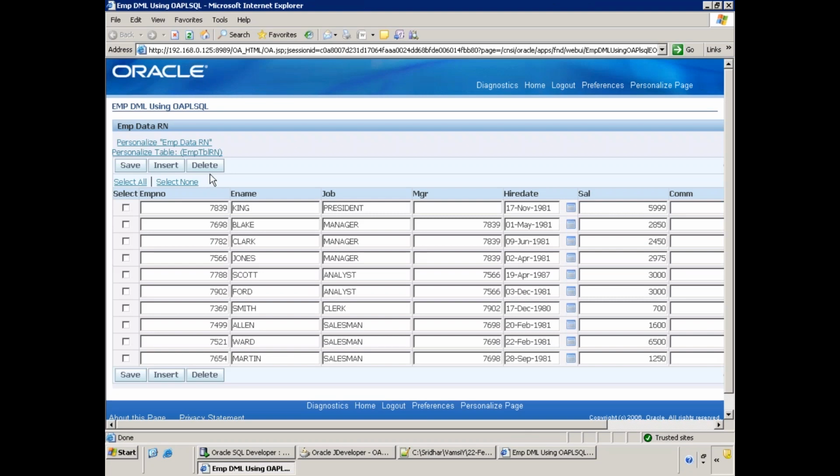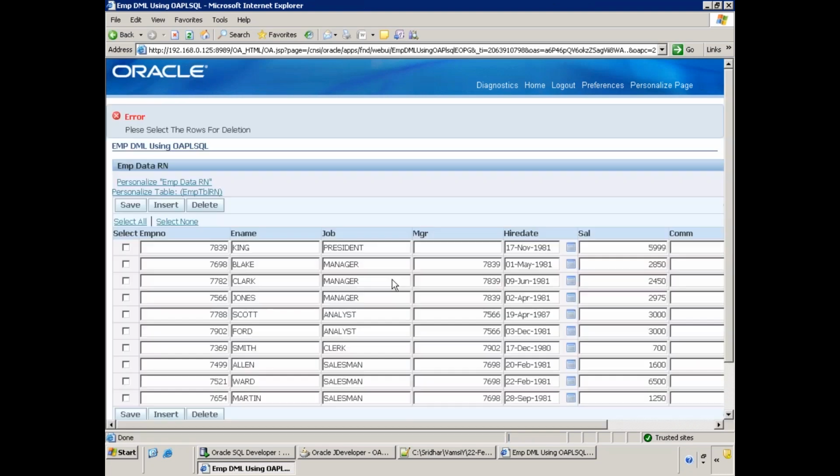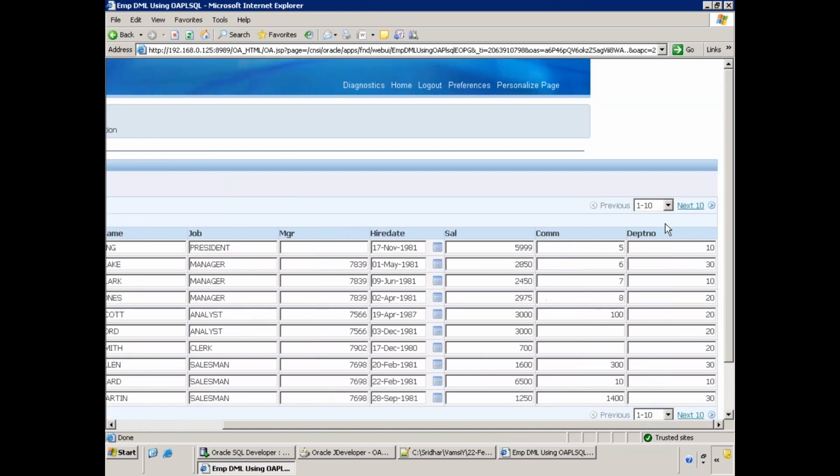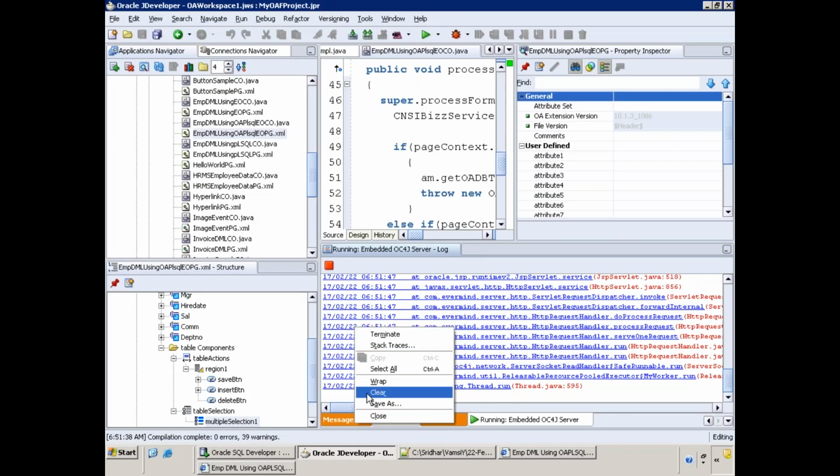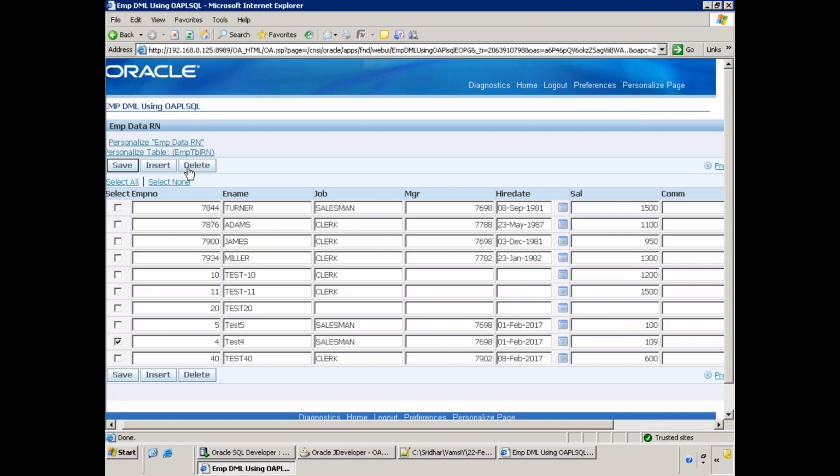Just click on delete without entering data, without doing any changes. Please select the row for deletion. Okay, and now we'll try to delete the data. Let us say we'll delete our test4. Now I'll clear the log. Click on delete.